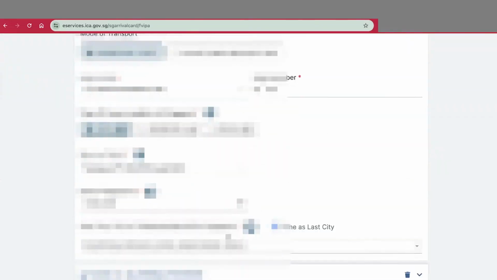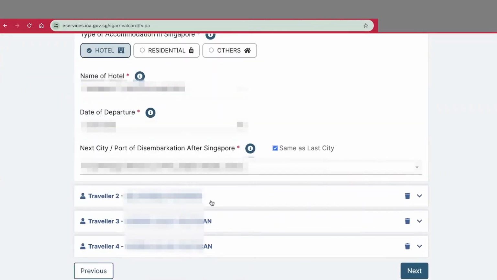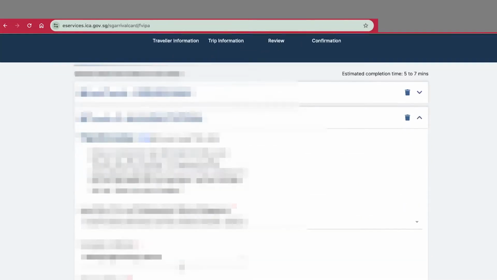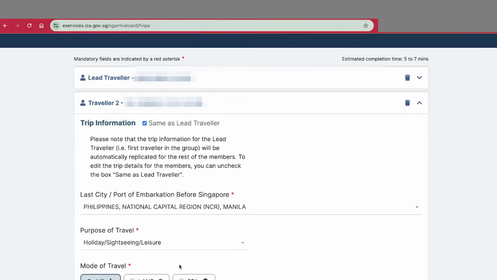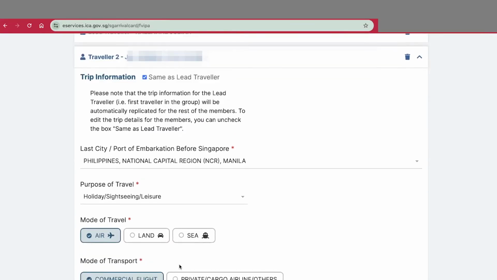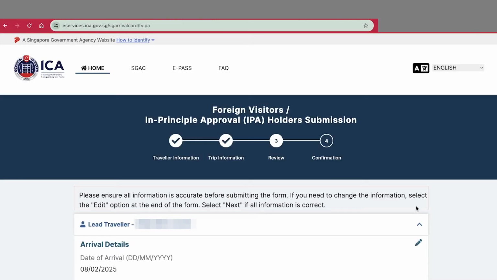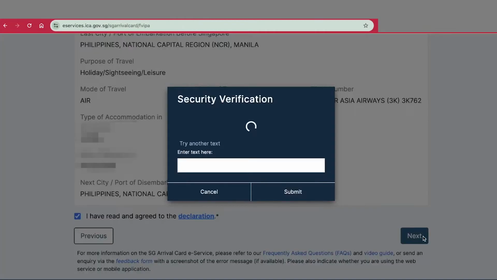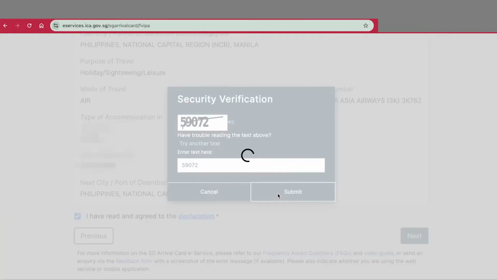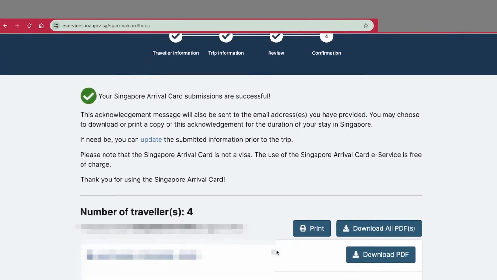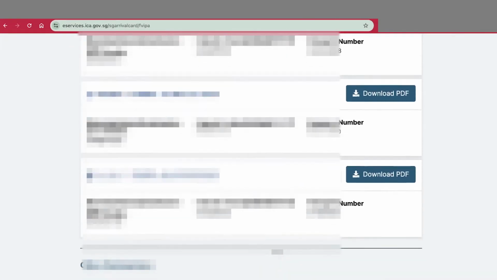Do the same for the other travelers. If same naman ang details nyo, just tick same as lead traveler. So you may still edit the details if there are some info that are not the same. Click Next. Review everything you've filled up. Read and agree to that declaration and click Next. And there you go, you'll receive the confirmation which you may download or print.